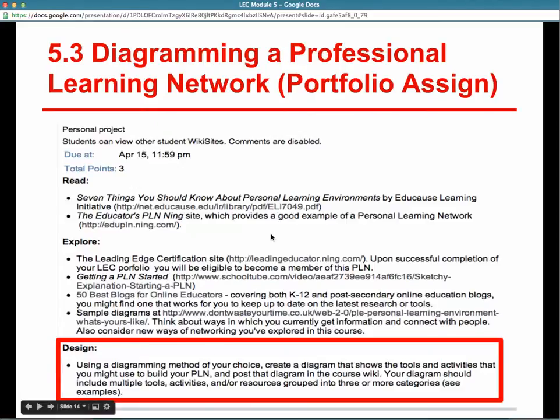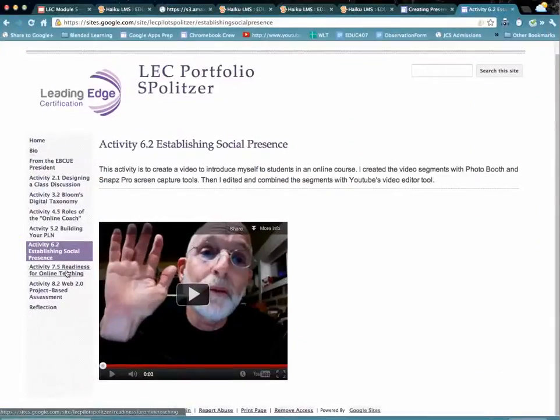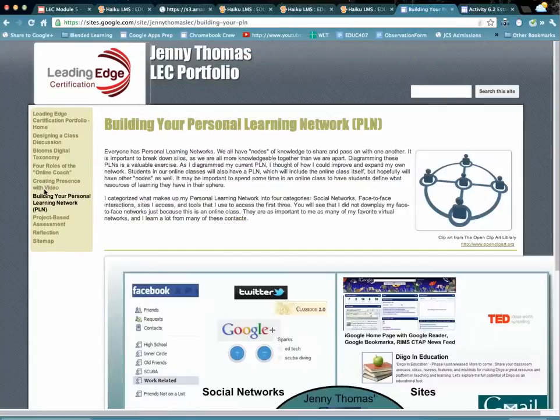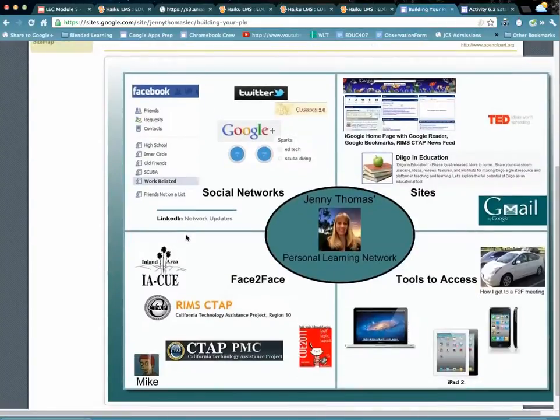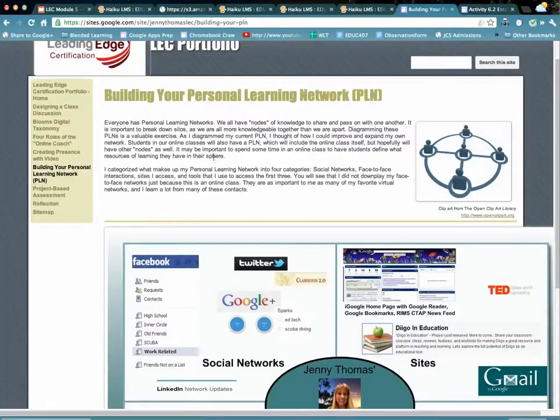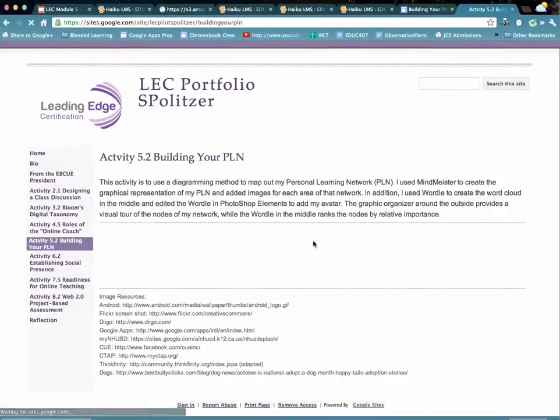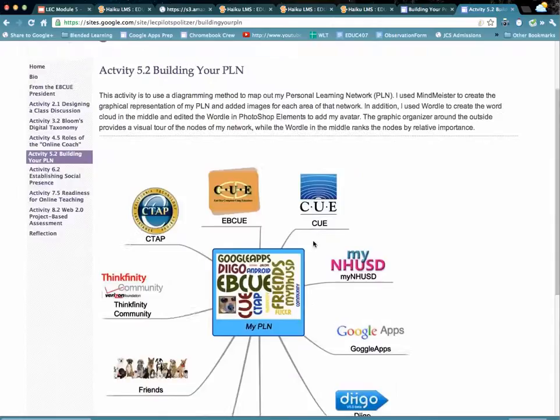With that, what I would suggest is taking a look at some of the examples in the portfolios specifically. You can see some examples of what people have done. Here's a good example by Jenny Thomas. She talks about social networks, sites, tools, those types of things. Another one is Steve. Let's go to, there we go, and here's one he did.